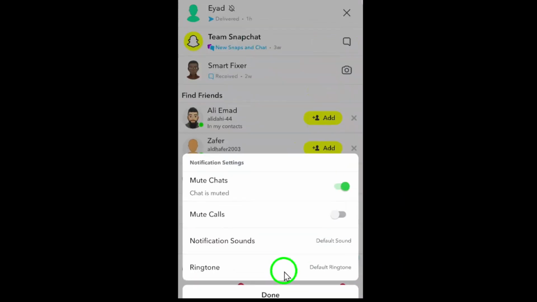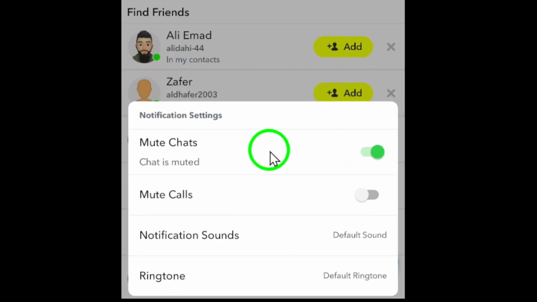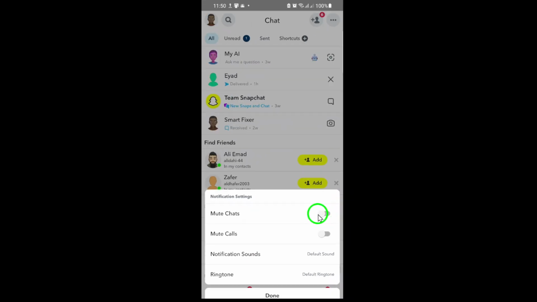Here, you'll see a toggle switch labeled Mute Chats. If this switch is turned on, it means chat notifications from this friend are currently muted. To unmute them, simply toggle off Mute Chats. The switch should change color or position, indicating that notifications are now enabled.